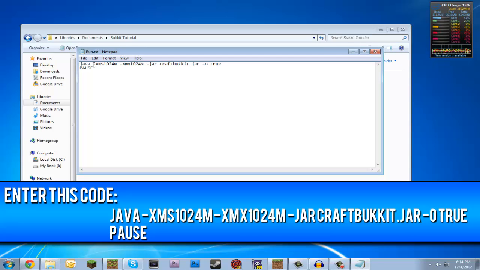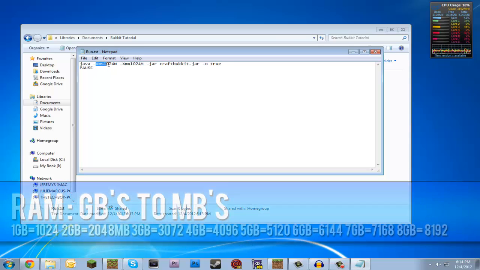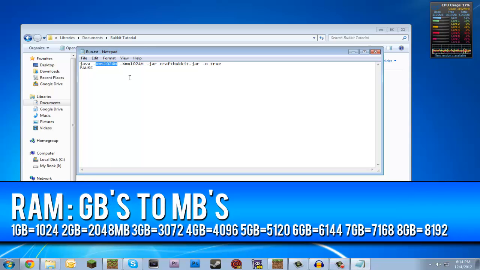Basically, the code is going to be running Java, and then this is where you can allocate how much RAM you would desire. In this case, we'll be using 1024 megabytes. Now, you will see that there's a little M. If you want this to be measured in gigabytes and not megabytes, you can just put G and then put 1 gigabyte or 2, 3. This is the minimum, and this is the maximum, so remember that.